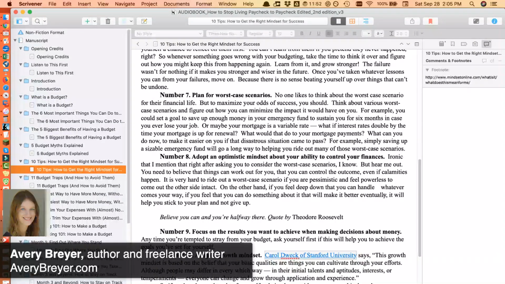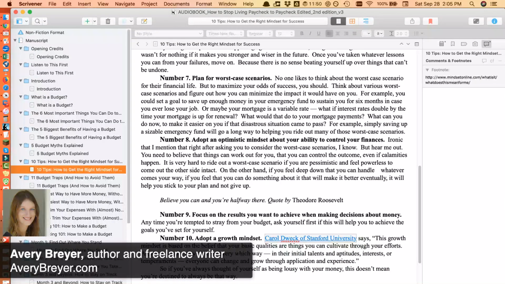So for example, in this particular chapter, I reworded this slightly. In the Kindle book, what I had was, I just said adopt a growth mindset, and then I had this quote, and after the quote, I just put Carol Dweck, Stanford University, and that was actually a live link in the Kindle book.